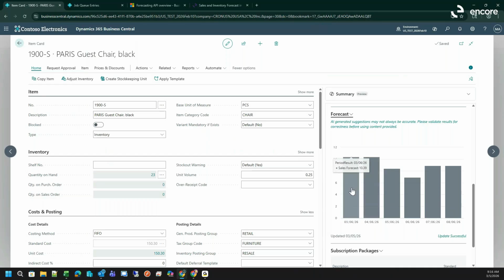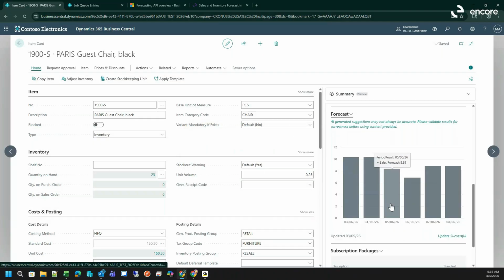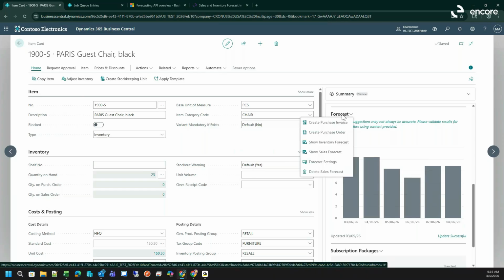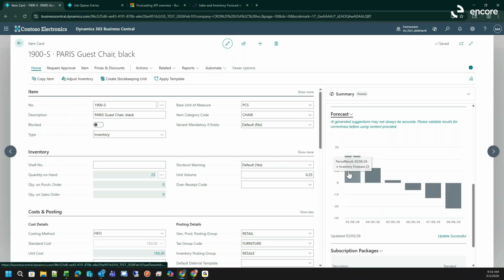But we still need to know, okay, this is the sales forecast quantity, and it still has a plus minus variance, like it's 1039, and plus minus 250.54. And this is the sales forecast result. And the other way, based on the sales forecast and my current on-hand quantity, I can see the inventory forecast.